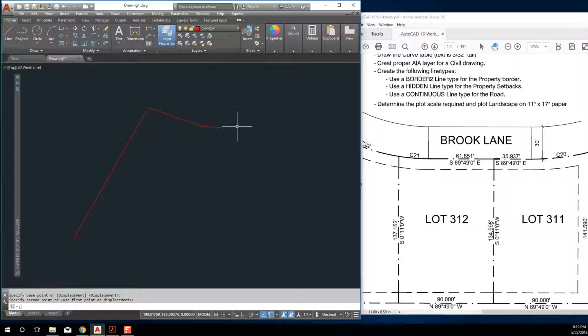So L for line, click. I'm going to type at 61.851 at an angle of south 89 degrees 49 minutes 0 seconds east.